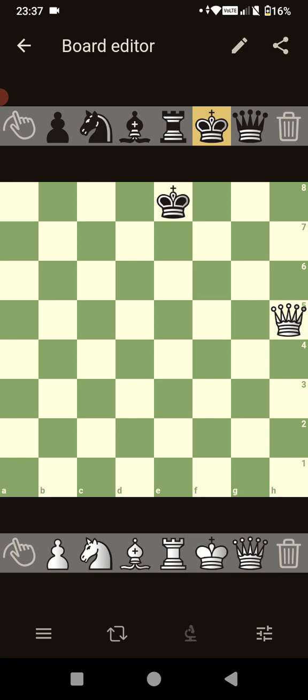We can also have check from other pieces. Let's look at the bishop. So if the bishop were on b1 and white was moving, white could move the bishop to g6. That's check. King is under attack there. We're just showing different types of check.